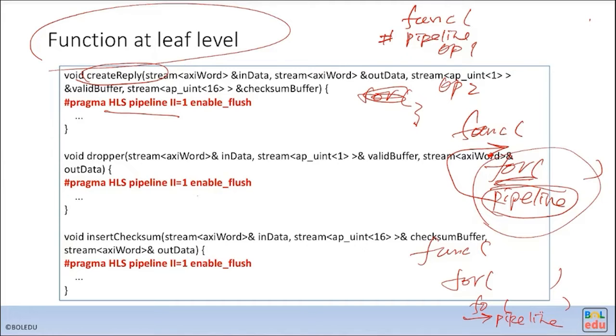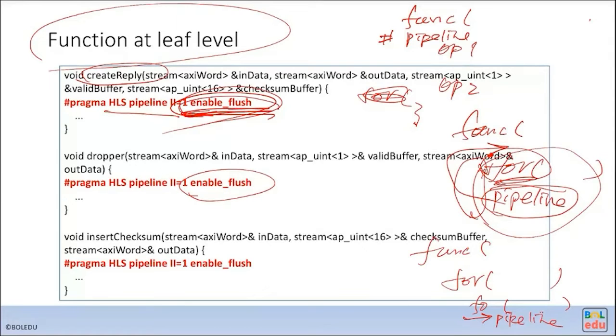Also make sure you enable flush, because the loop needs to continue running and re-enter. Enable flush means that for data flow, sometimes no input comes in, maybe because the latency of the previous stage is longer. But for this stage, you want the pipeline to continue running to flush. So for the pipeline you also want to enable flush.